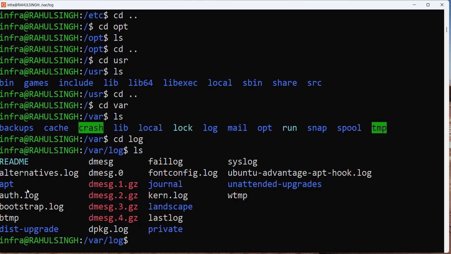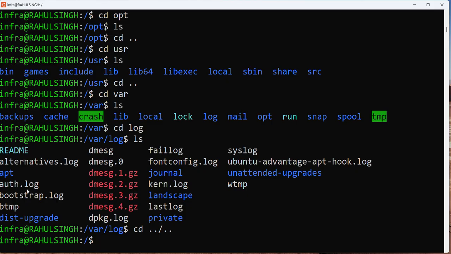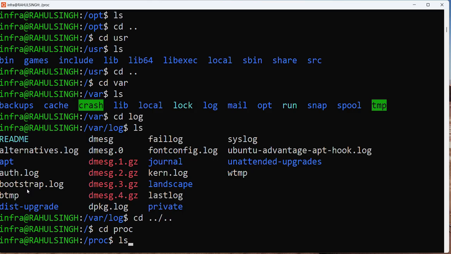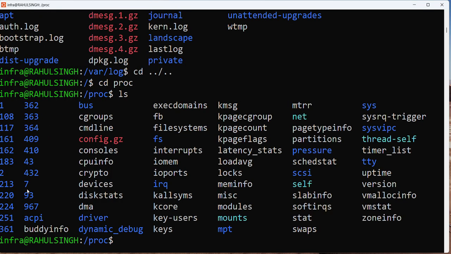Okay, so now let's look at something different, a directory that doesn't store real files. Let me first go to the root directory. So cd dot dot slash dot dot, which goes two directories backward. Just enter, and currently I'm in my root directory. So I'm speaking about the directory which is called proc. Enter, just ls. Okay, so this is a virtual directory.